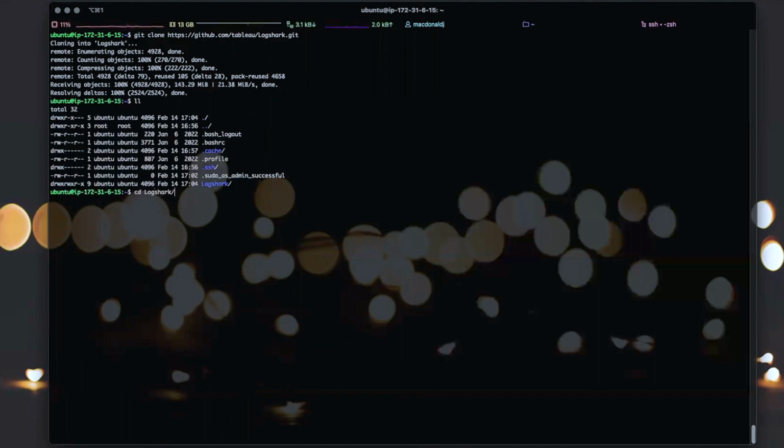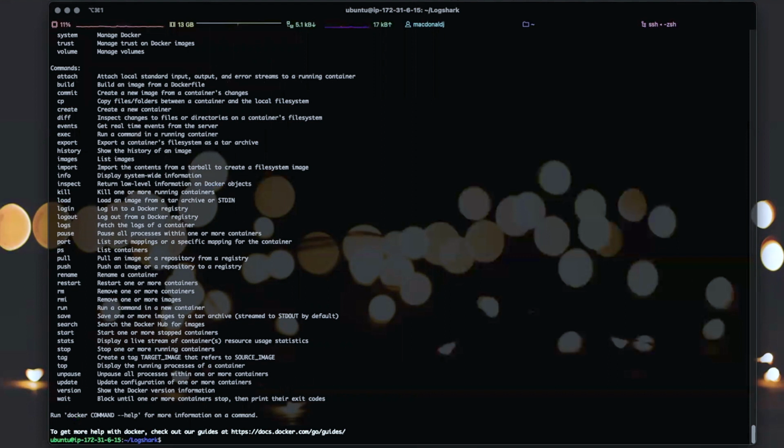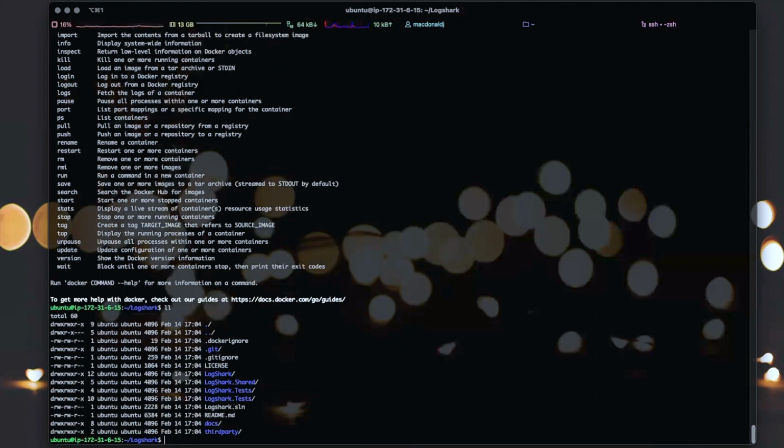So now we have a folder called Logshark, and we should have a command called Docker. The instructions suggest to first build the image, from the directory where the Logshark SLN file is. Let's make sure we have the Logshark SLN file in our working directory. We do, so now we can do docker build -f logshark/Dockerfile -t logshark .